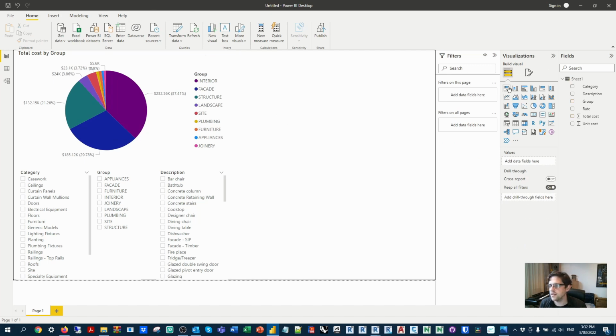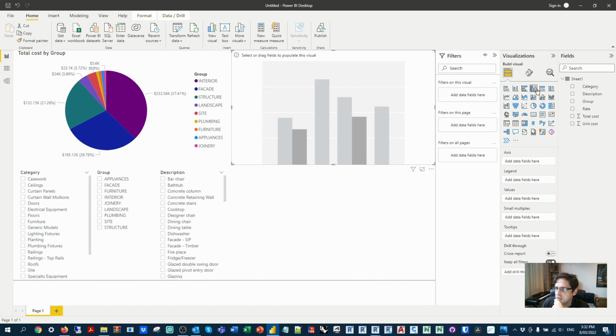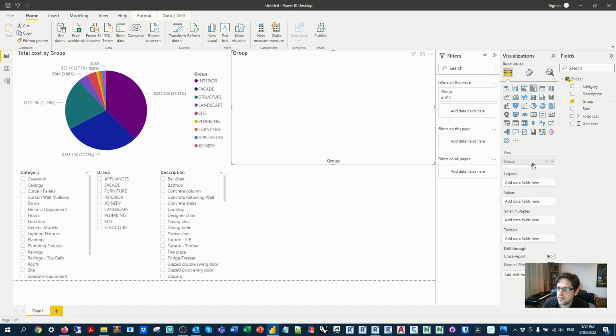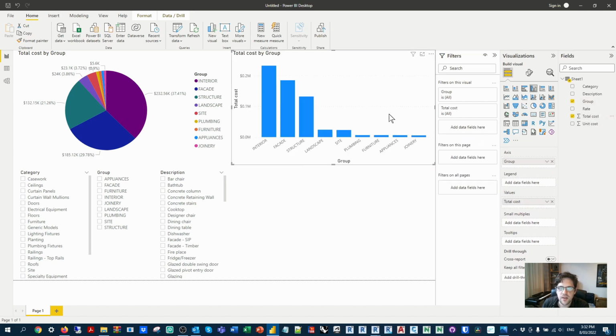We could also visualize our data in an effective way using something like a bar chart or a column graph. So in this case, I might just pick a column chart. I believe that's called, yep, clustered column chart. So in this case, we could look by Revit category or again by group. So in this case, I'll say my axis is group. And in this case, my values are costs. And we can see quickly our total costs summarized in a visual way.